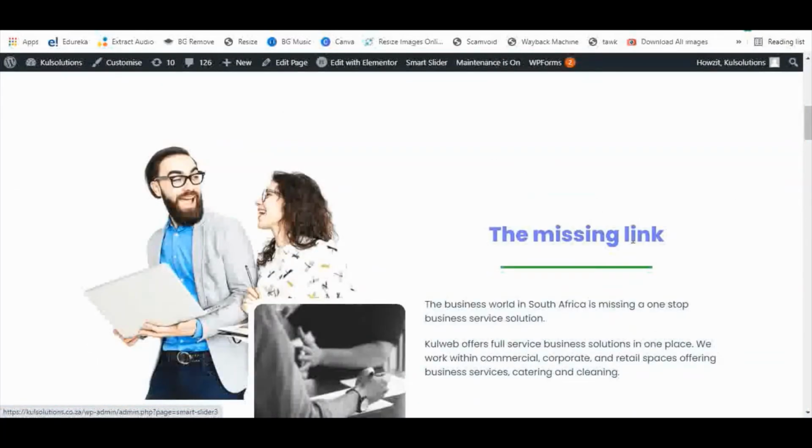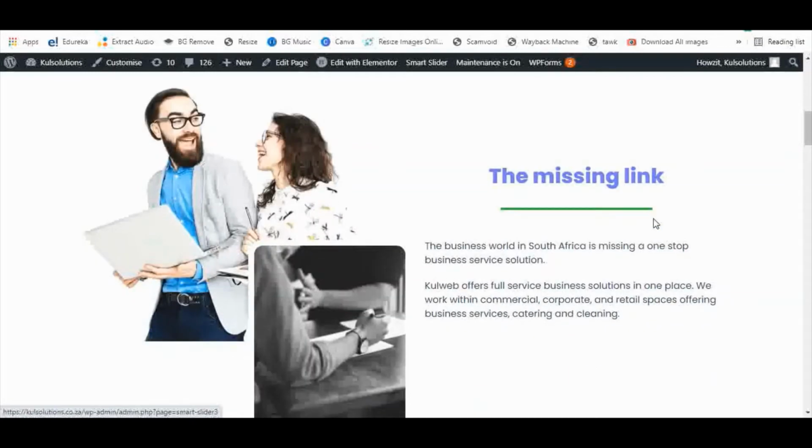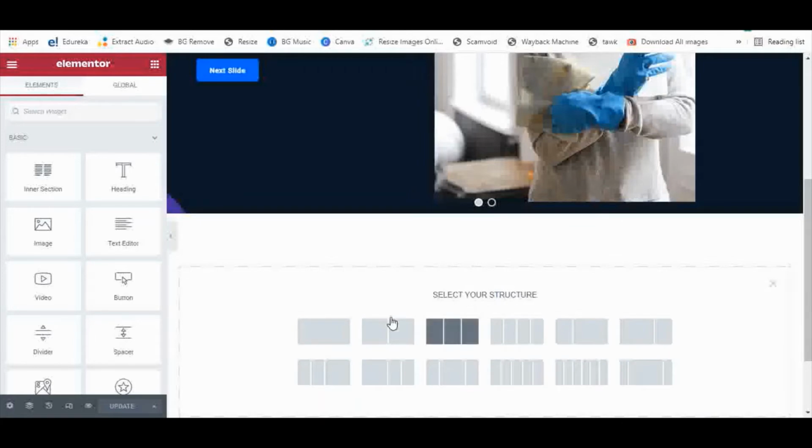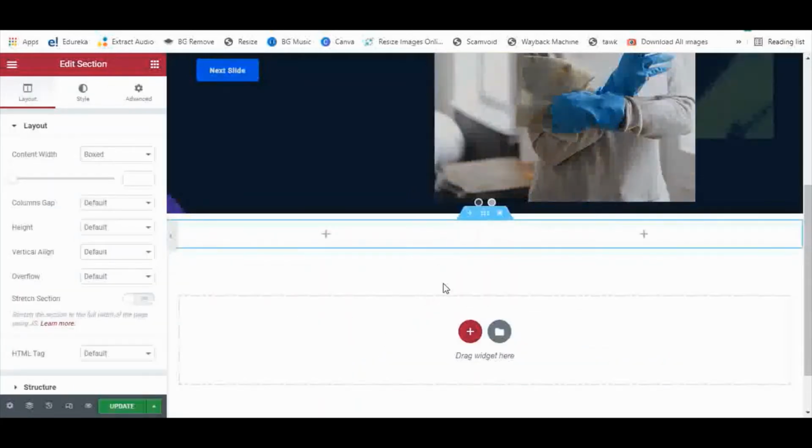So this is the first step, and let us move on to the next part, that is the information regarding the business. So let us see how we can design this section. Let us go to the designing and add a section with 2 columns.